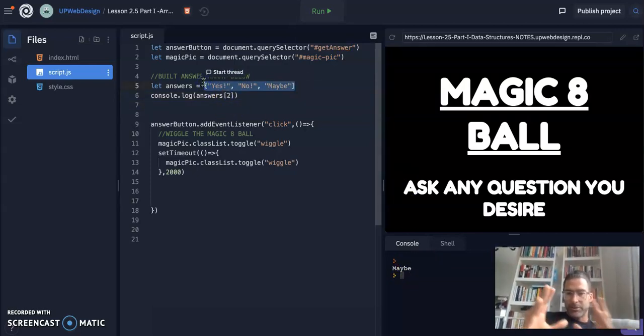Remember, it's just brackets, and you put different items separated by commas, all right? And to access each one, you just say the variable name, in this case it's answers, brackets, and then the index or the position of that item. I know that sounds like a lot, but remember, just start counting from 0 and you can access what you want. That's the key here.